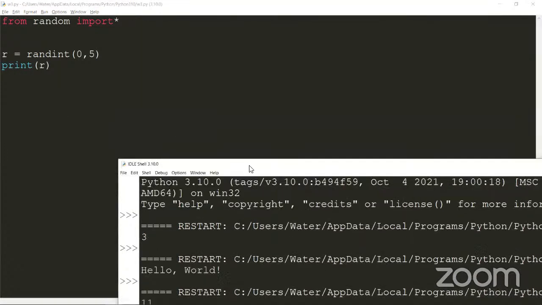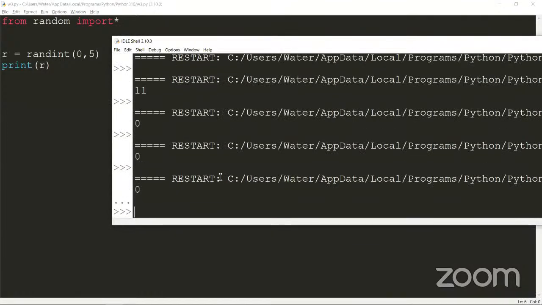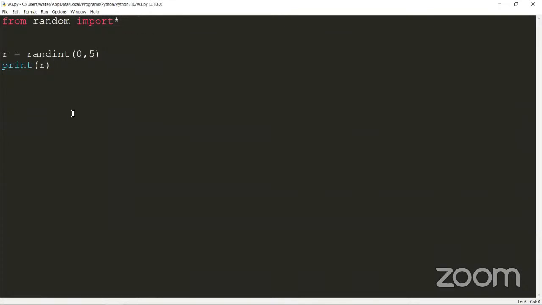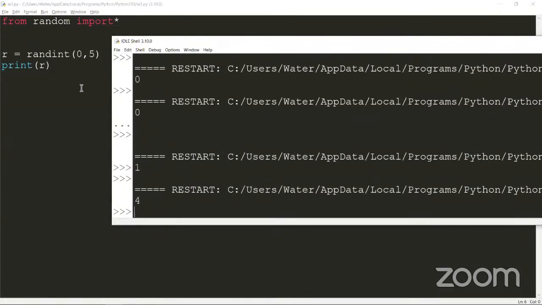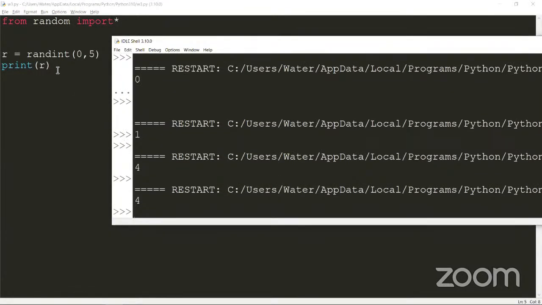That's odd. Wait a minute. Okay, 1. How do we get 0 three times in a row? Okay, now it's printing other numbers other than 0. Yeah, every time you run it, it takes a random number and prints it.